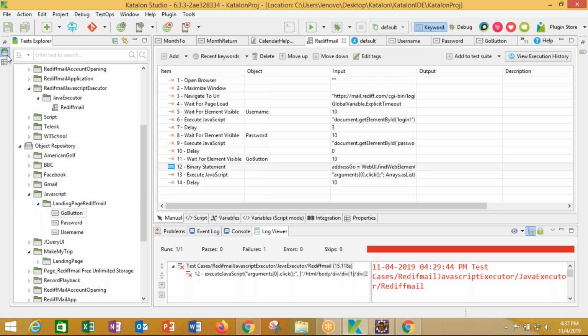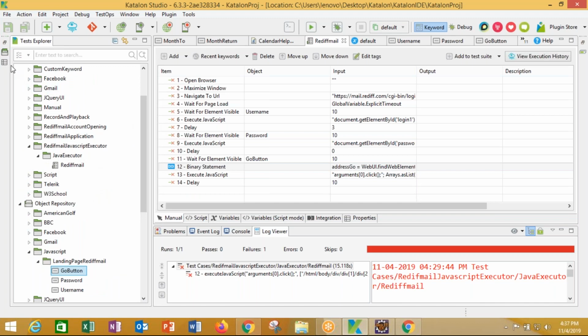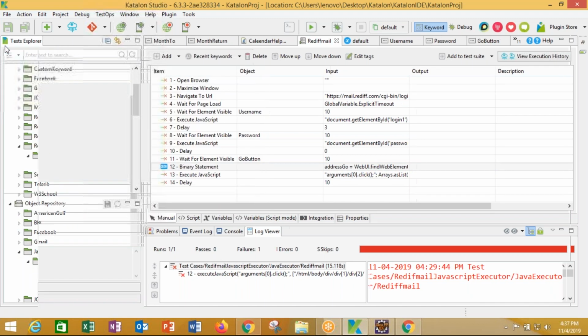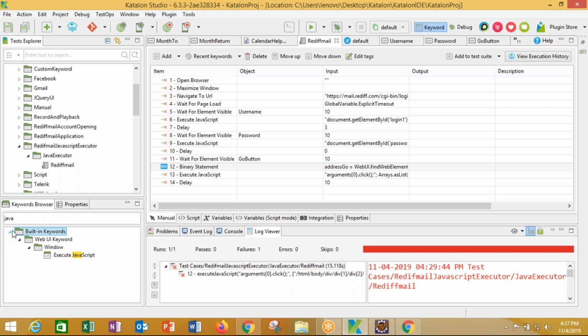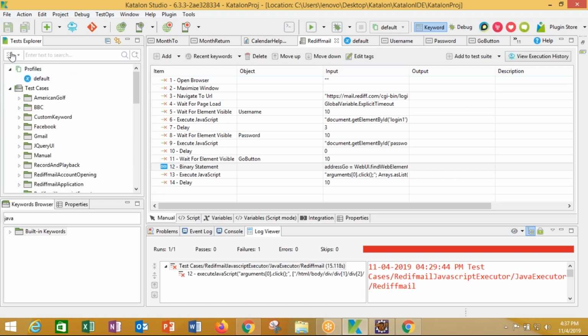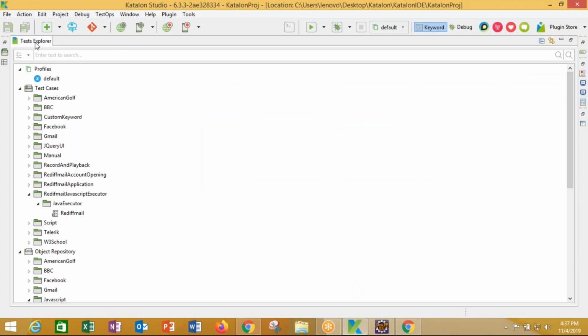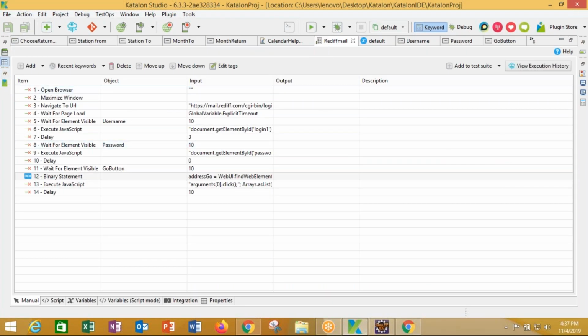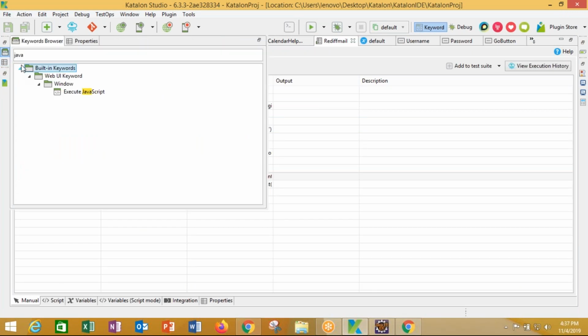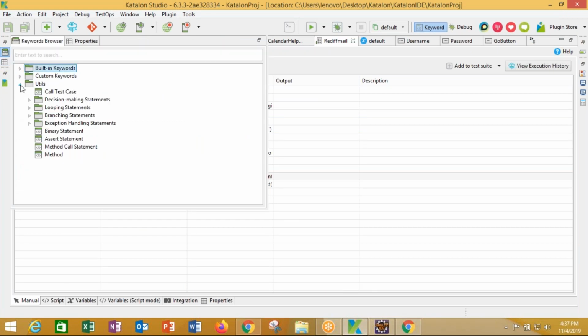If you go, what is that? Keyword execute browser. Built-in keywords, no. There has to be something called as, one minute. I'll remove this, then you will understand. Yeah. In utilities, custom keyword utility binary statement.